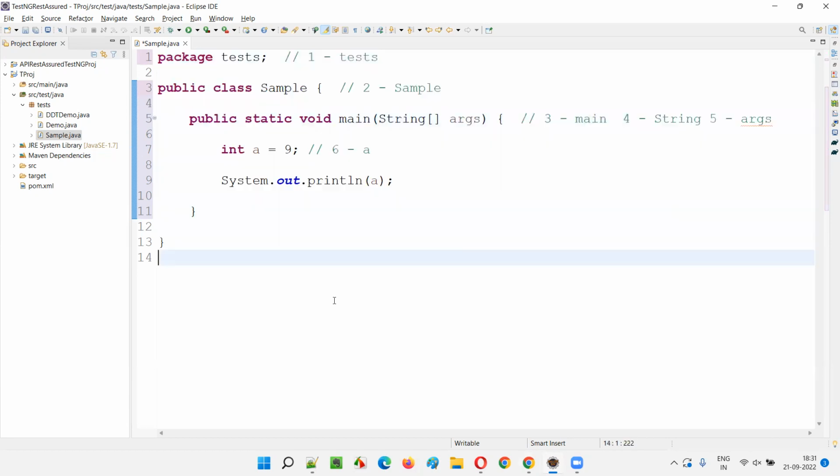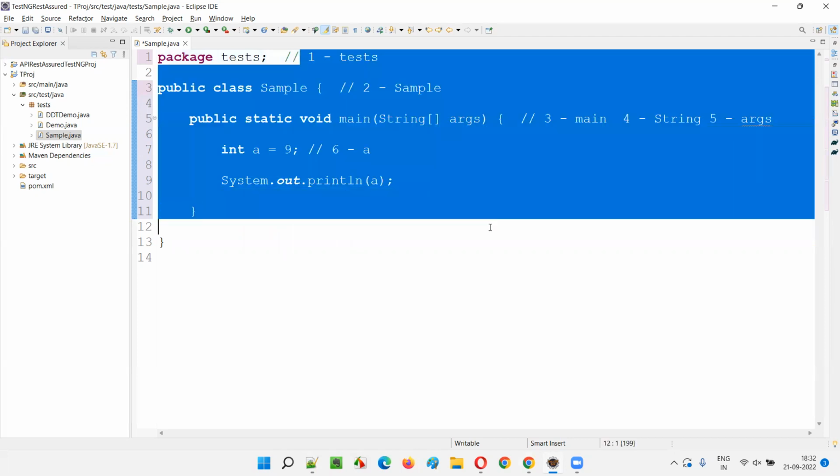So total, how many identifiers are there in this program? 6 identifiers. Name of the package, name of the class, name of the method, predefined class name, args, which is the name of the object reference. You can say object reference is also an identifier for referring to an object stored in the memory. And here a, which is a variable name, is also an identifier. Total 6 identifiers are there.